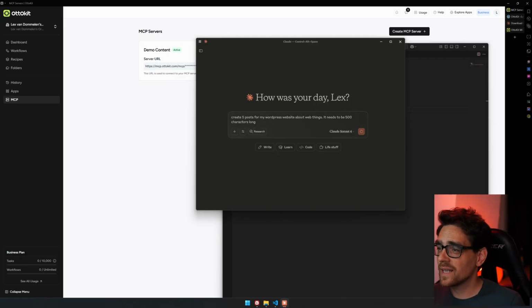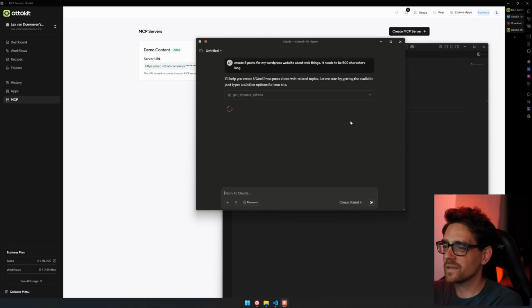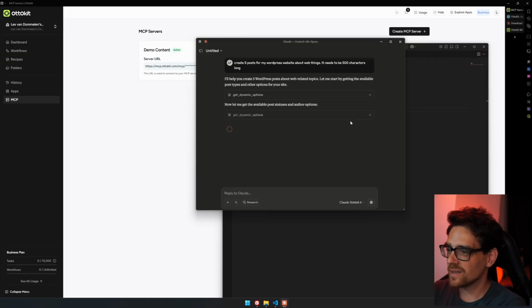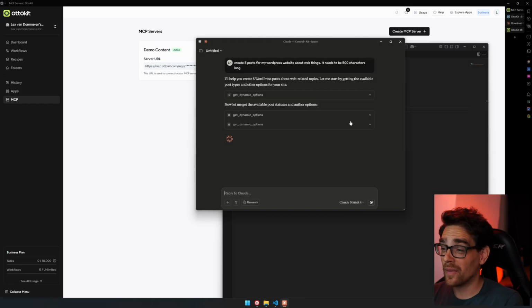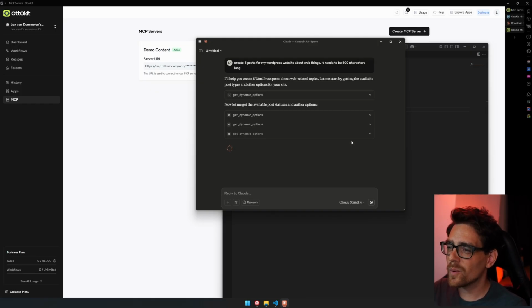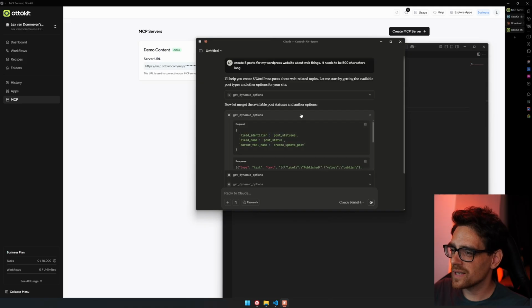Then we press enter and let Claude do its thing. Here it is working, so we need to wait a little bit until it's done. As you can see, I don't have to do anything. It does the tasks for us. And if we want to dive a little bit deeper on what it is doing, we can see here it gets the dynamic data and dynamic options.